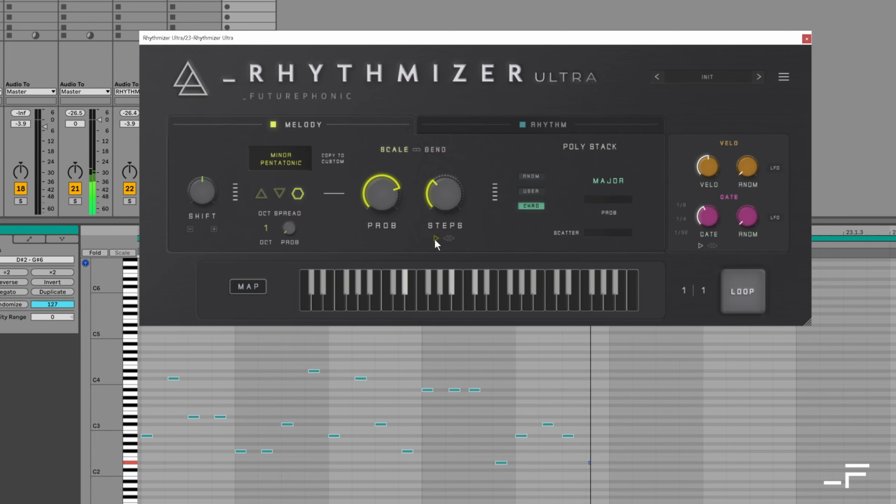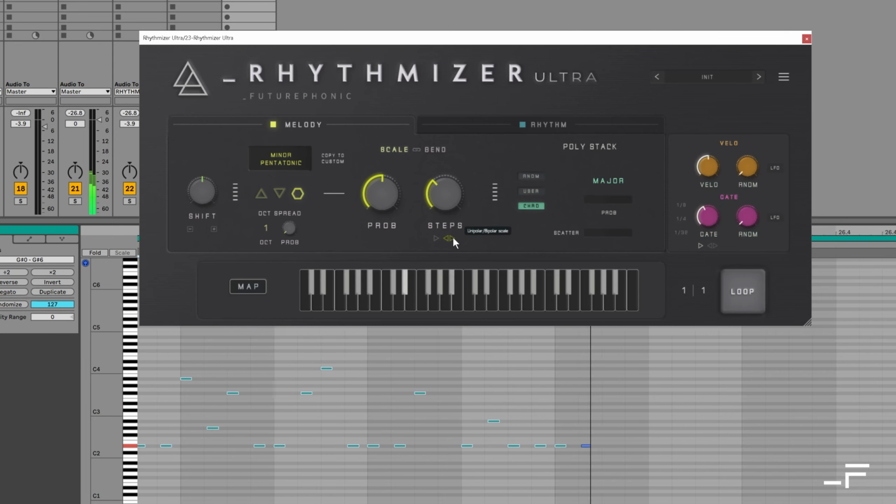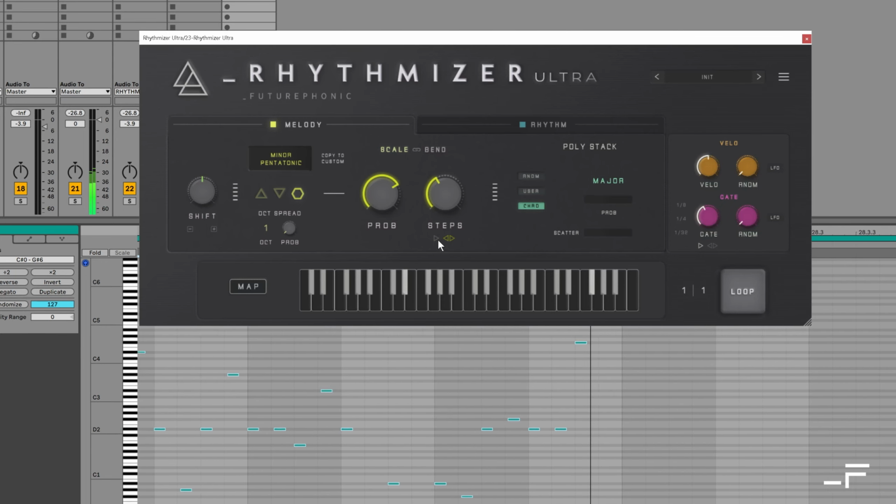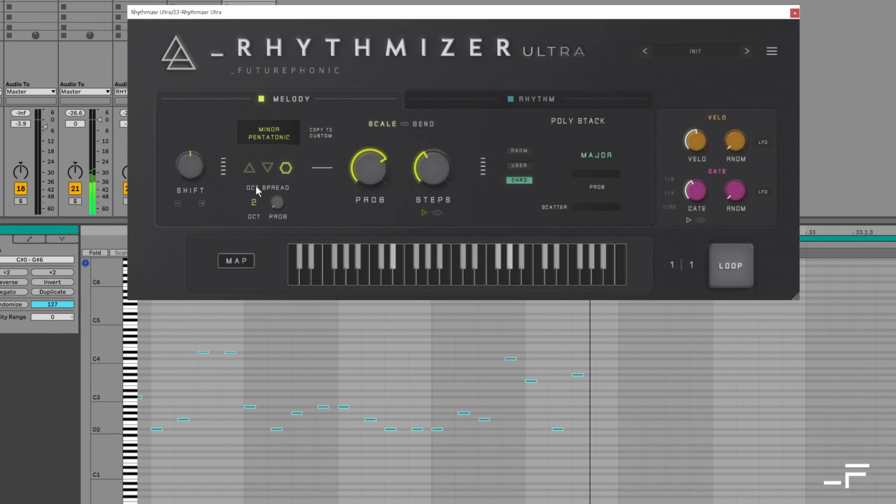Over here we have our unipolar and bipolar. So you might notice that currently all of our notes are occurring above our input note of D sharp 2, but we could have notes coming either side as well. Now we're getting notes on either side. Stay in unipolar for now. Here we have octave spread, so we can actually shoot the notes up to 3 octaves at random.